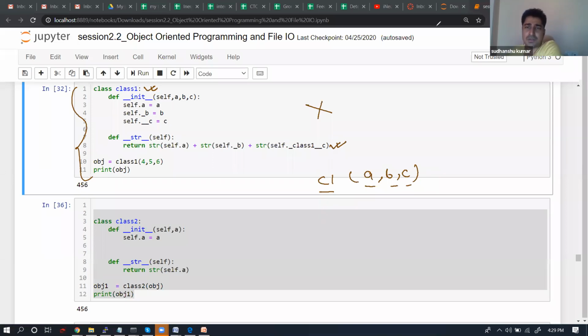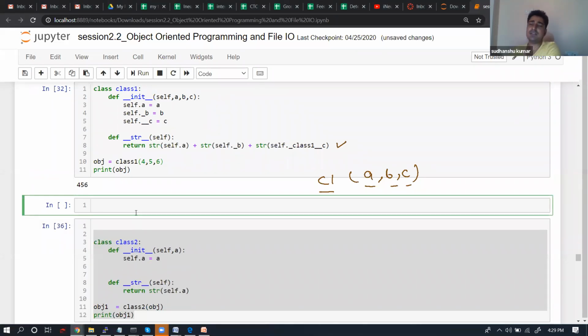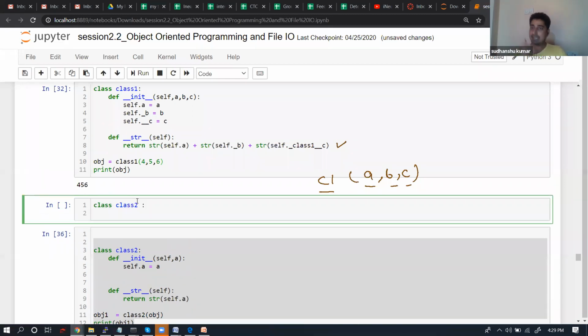Now I will ask you, okay, fine, do one thing: try to implement inheritance. If you are able to understand this part, I will ask you to try to implement inheritance. So now you will try to create a class 2. While creating class 2, you can try to define the init, or you can try to inherit class 1. This is a basic inheritance operation which I'm trying to perform.